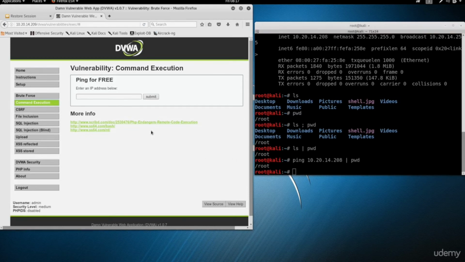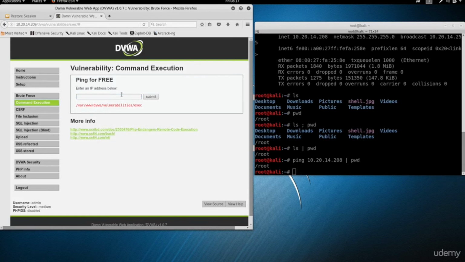So let's try this in here. We're going to put our IP again, like we did before. And we used to put pwd like that, but I'm just going to put my bar character. Hit enter. And as you can see, the second command got executed and we got our current working directory.